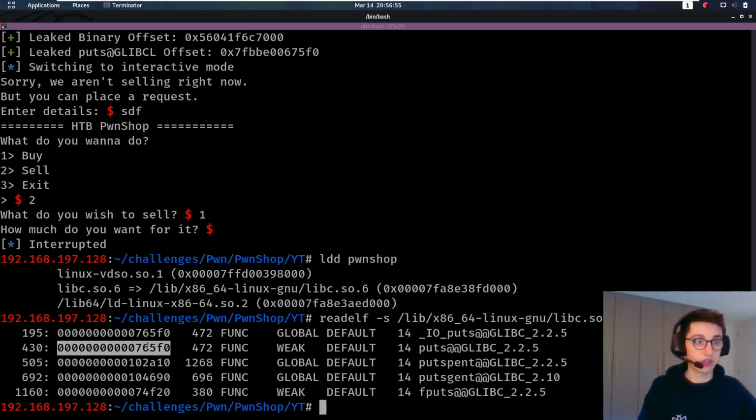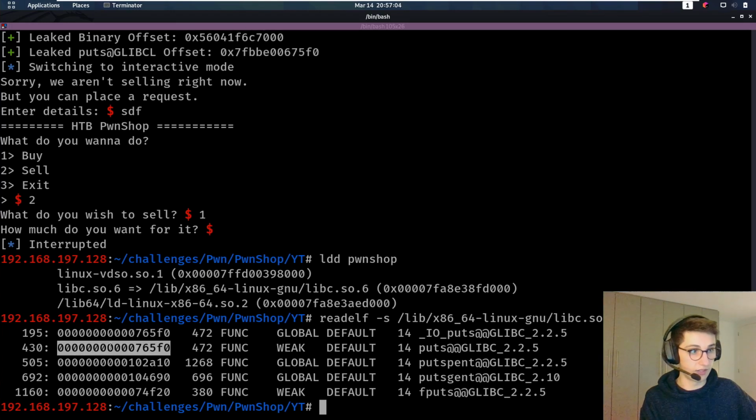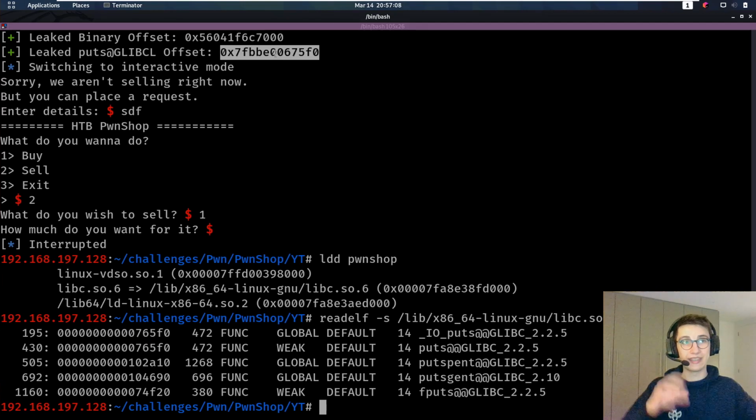Now we know that our binary leaks this address. So if we subtract this local one, this normal one, from that, we know where the beginning of libc is in our binary, and that way we can use the same method to calculate where the further system and /bin/sh will be.